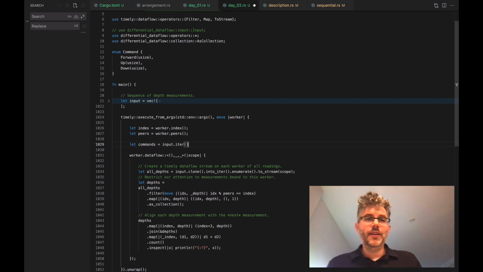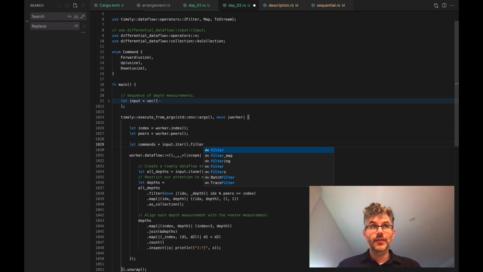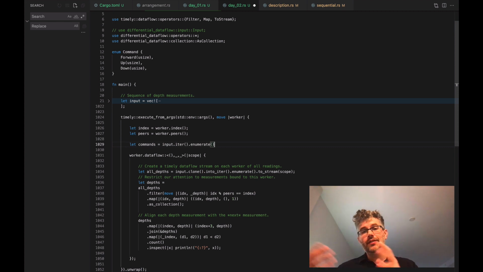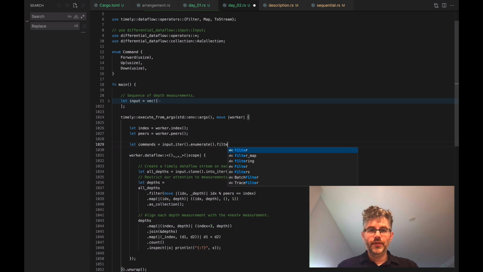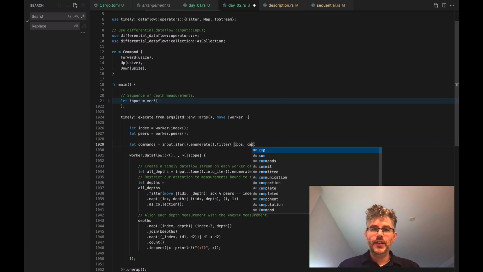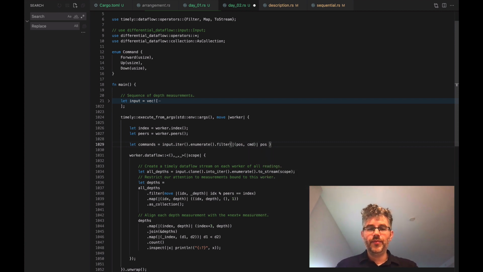So we don't actually want to make a copy of all this data because I should have checked on the previous day one, whether this still works with multiple workers. It's a great thing to check out. Input.iter.enumerate, which is going to produce pairs of usize and command. We're going to filter that based on position and command where position equals index.